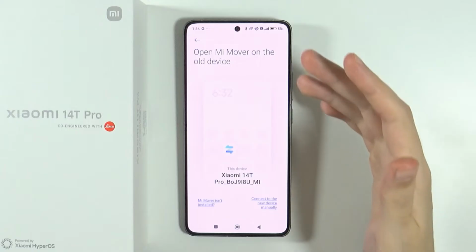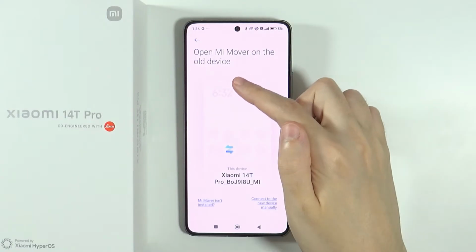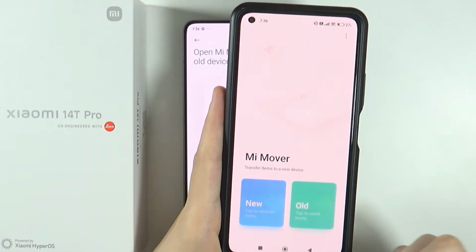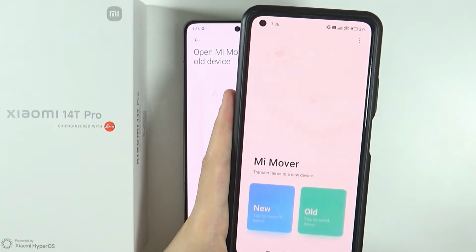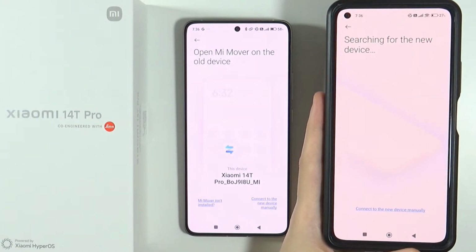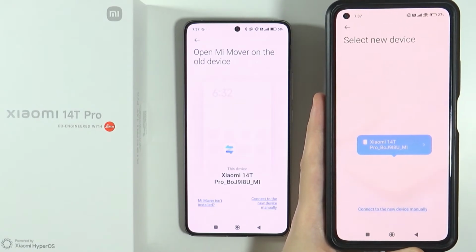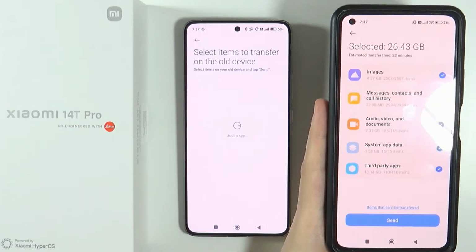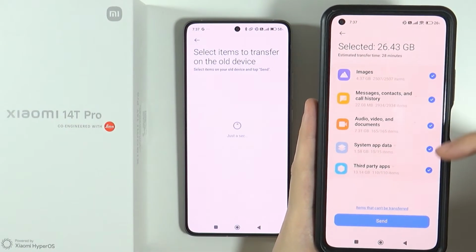And now we have the instruction to open the same app on the old device, and we will need to find out this device. So on the old device, of course, we want to set old, as we will be sending files. Now we are searching for the new device. And there we go, my device has been detected, so let's select it. And there we go, once we are connected, then we can choose what we want to transfer.